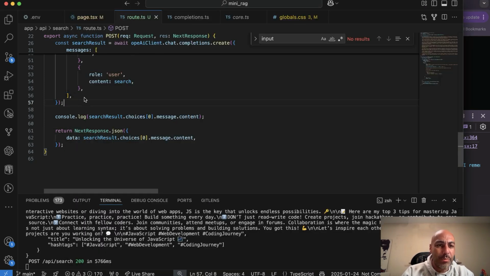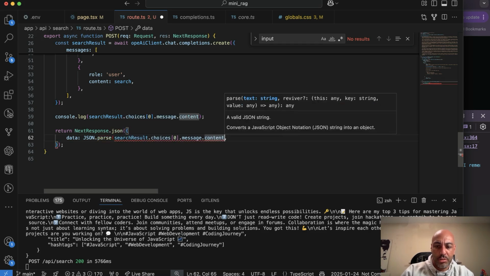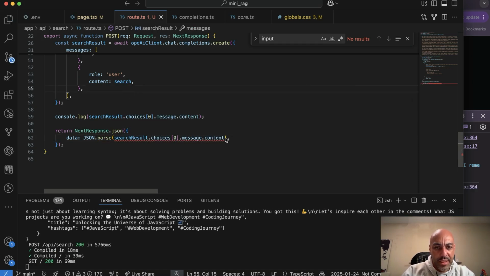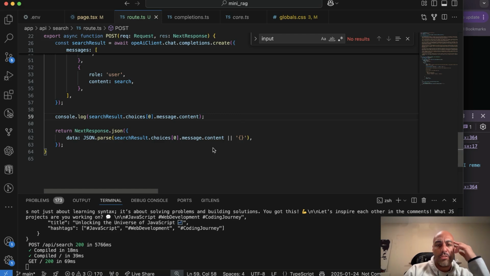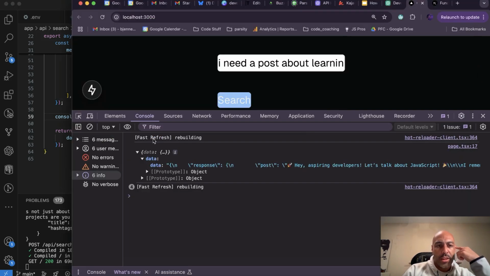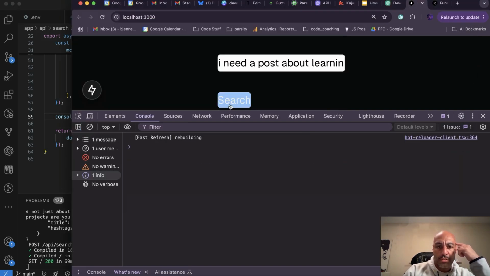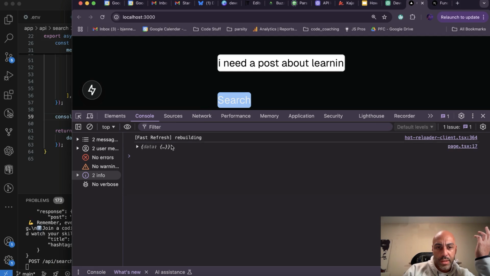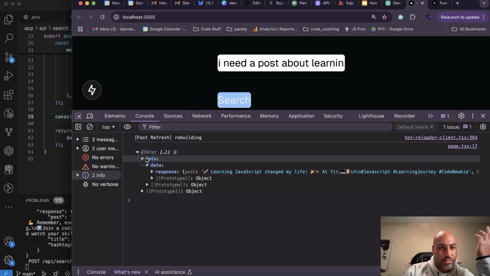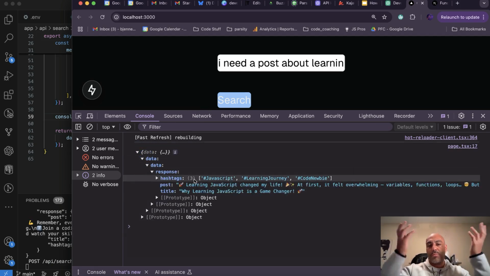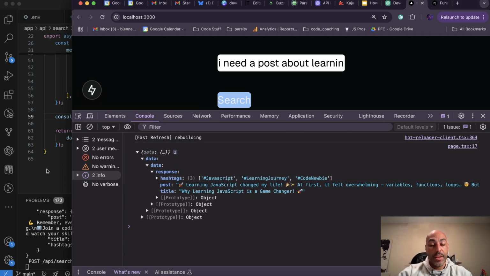It's okay. I think what we can do is JSON.parse this search result. It's pretty unsafe to do that. And this could also be an empty string. So let's do it like that. Let's try it one more time. I need to post about learning JavaScript. And then we get the post back, I hope. Cool. This looks promising. Boom. Bingo.